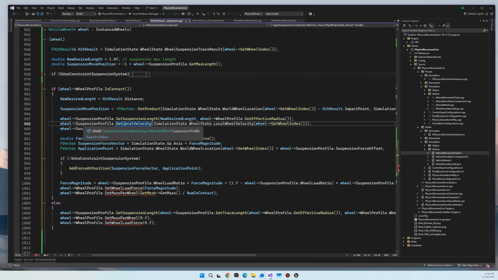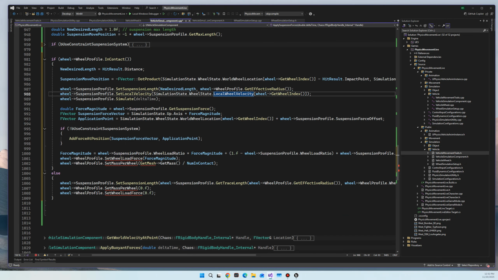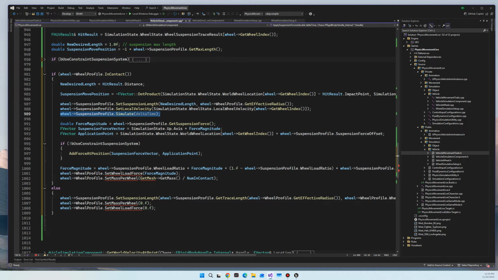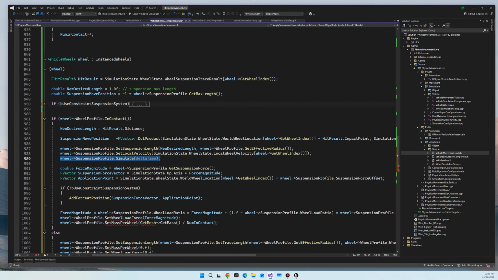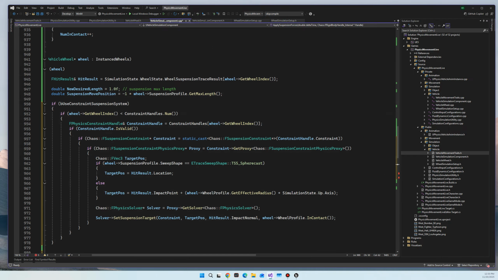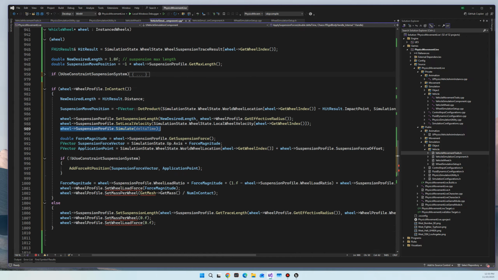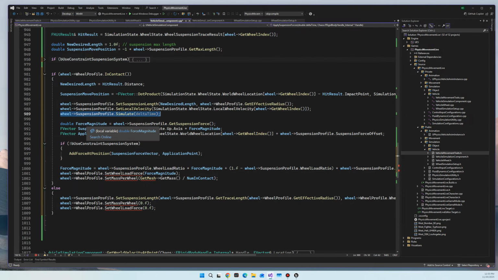And then what we have is the suspension profile. This is the set local velocity, state, wheel, local velocity. And again, we're getting the local velocity at the index. And then we have the wheel suspension profile simulate. So this is actually going to run the simulation of the spring if we're not using the system up here. So that will then run that simulation. And then from there, we're going to get the suspension force, which is going to be our force magnitude.